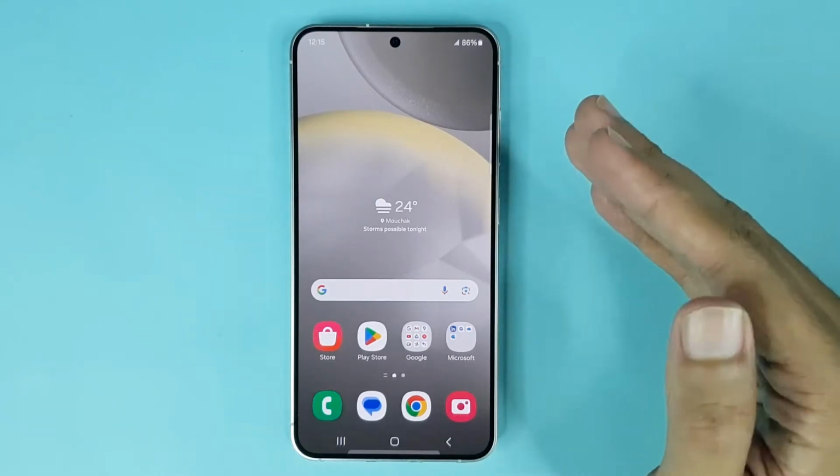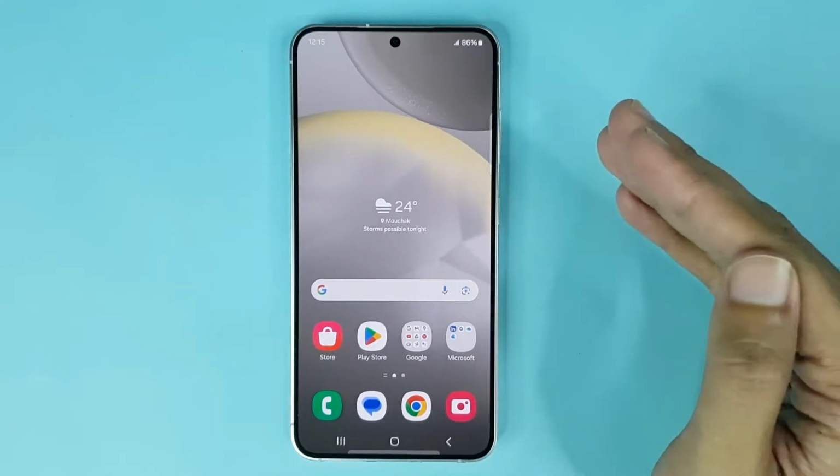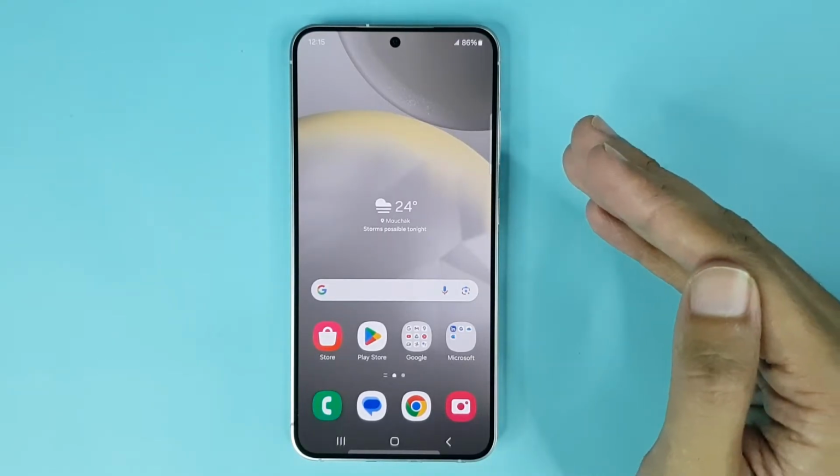Welcome to Drawleaper channel, and in today's video I am going to show you how to enable or disable developer mode in your Samsung Galaxy S24 phone.